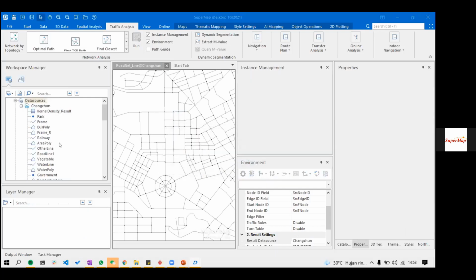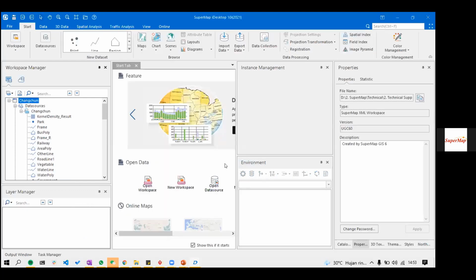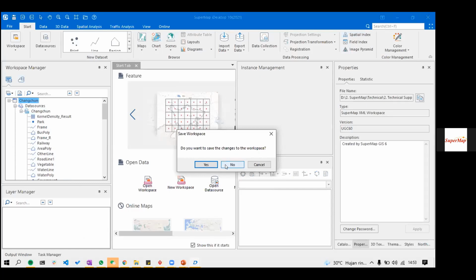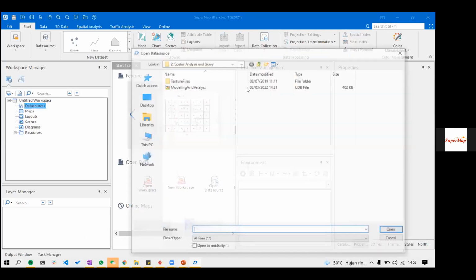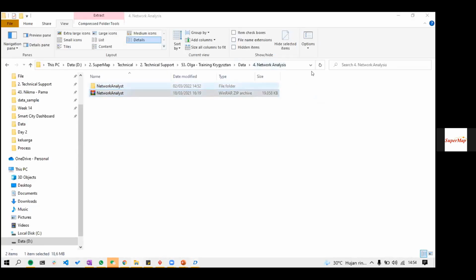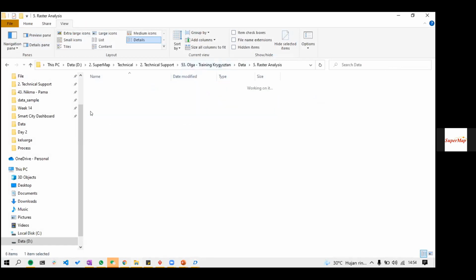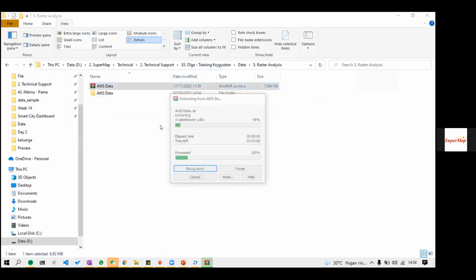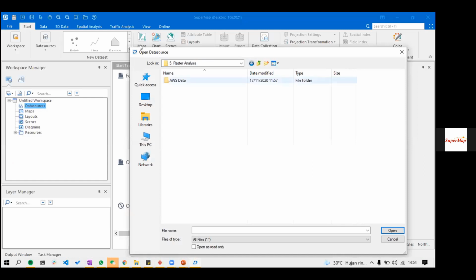And then we go to the raster analysis. You can save or not, but this time I will not save it. You can open the data source. Okay, I need to unzip this. Sorry. And right click and select the analysis raster here.